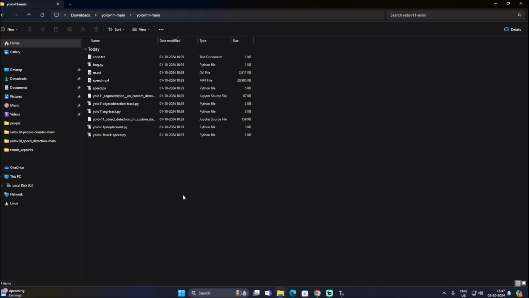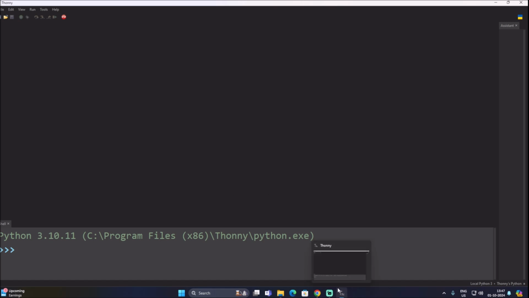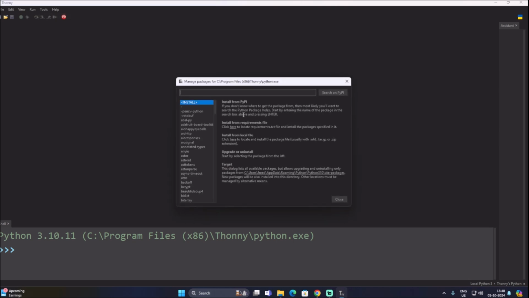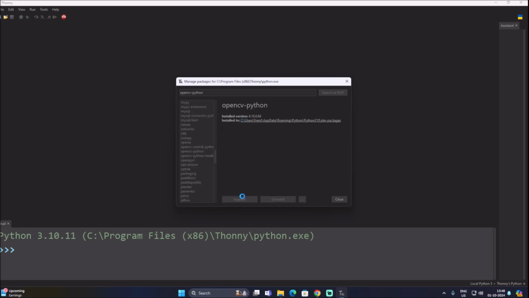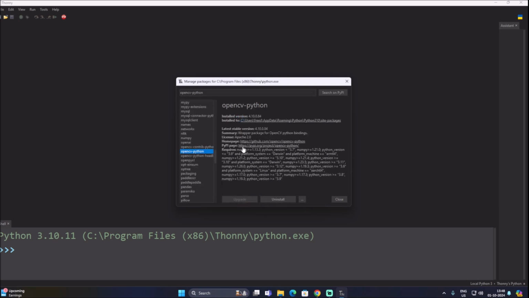So let's get started. First, just open the Thonny Python IDE, because this is a completely new version, so we want to upgrade the ultralytics package. Let's first start with OpenCV. Go to Tools, then Manage Packages, and search for OpenCV-Python. Hit enter, first package. Then, as you can see, OpenCV is basically upgraded.